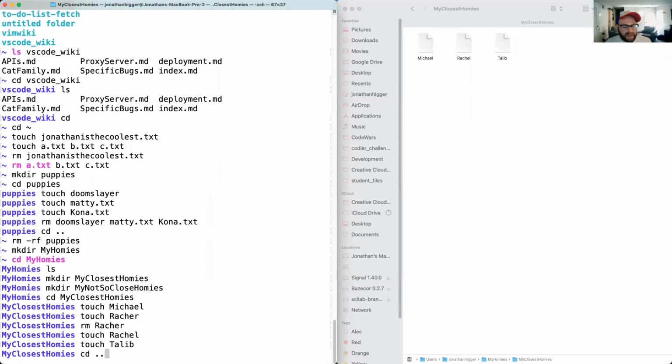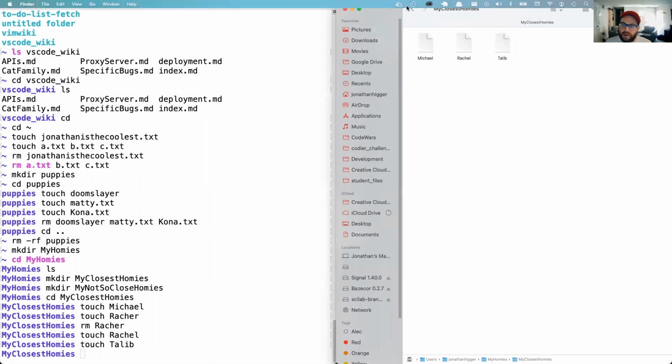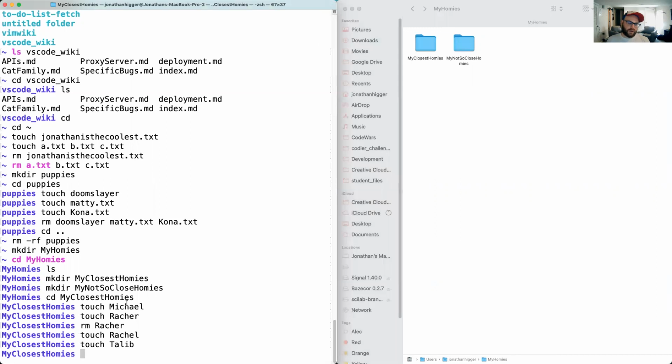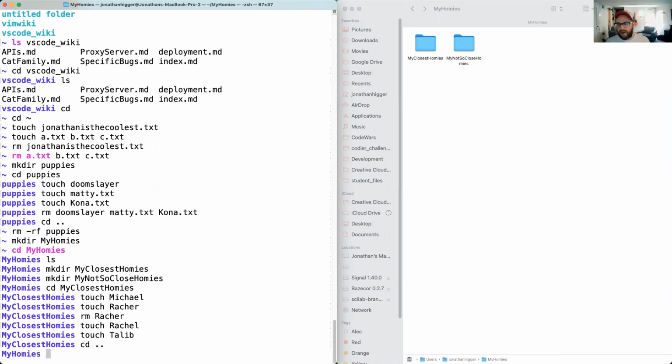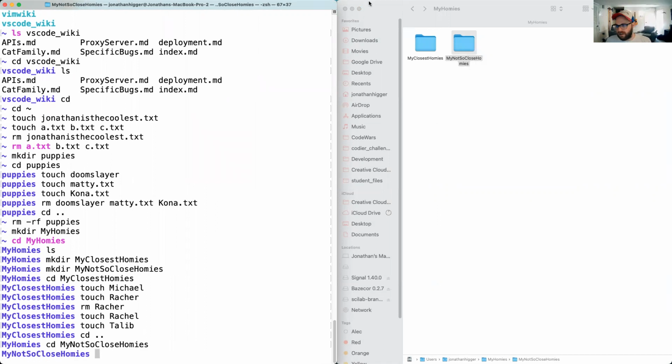And now I need to make another folder for my not so close homies. So in order to do that, I need to move out of here and into here. So the first step of moving out of here is going to be typing in cd space dot dot. That's gonna move me one out. Bam, now I'm just in all of my homies. And now I wanna go in here, cd into my not so close homies. Now we're in here, bam. And I don't really know who to say here, so I'm gonna make up fake names. We got Bill.